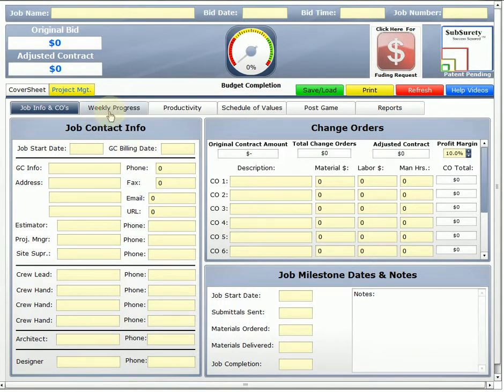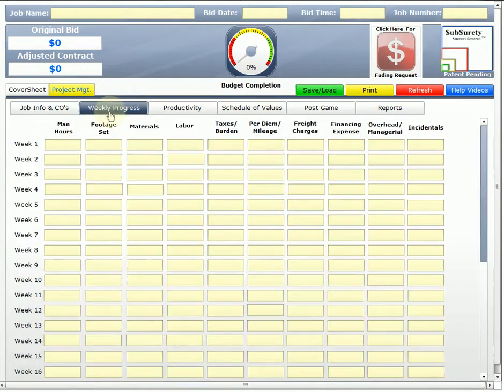Now click on the weekly progress to go through and enter in my weekly progress. How many man hours did I have this week? Footage that was set, or units if you're doing a project that requires units instead of footage. What were my material costs, labor costs, taxes and or burden? Did I have any per diem or mileage costs or freight charges?